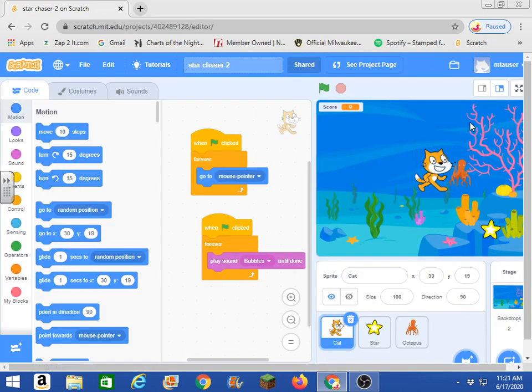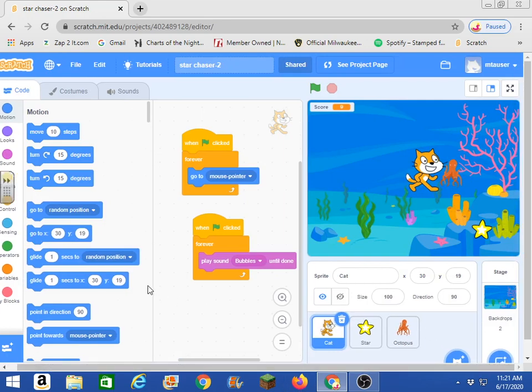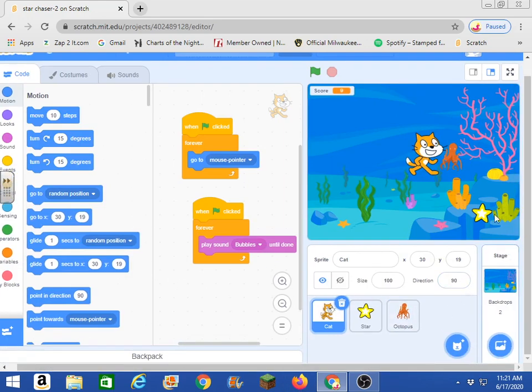So let's get back to our project. So we're seeing inside, and here's what we got so far. What I want to do first is add another enemy, and for this, all my enemies are going to be octopi. You could put other different ones in there, but just to keep it simple, I'm going to use octopi.